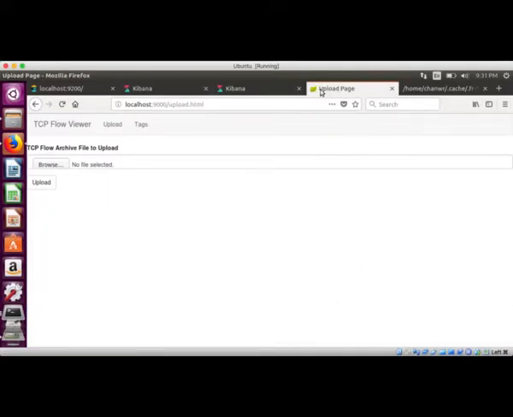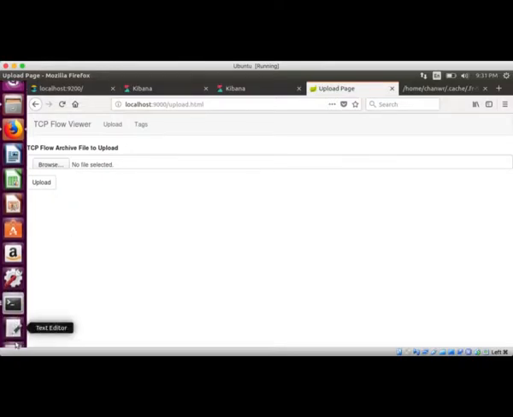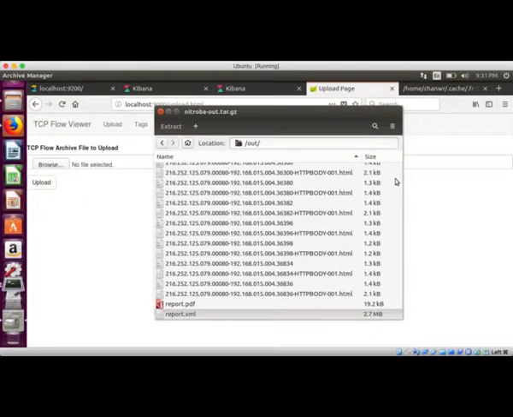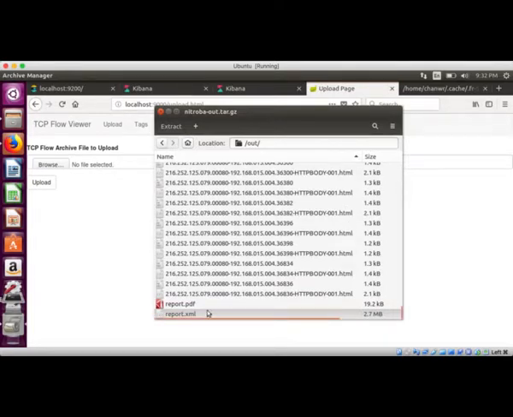In addition, the input tar.gz file is already uploaded through the upload page seen here. On the upload page, you simply need to specify the tar.gz file containing the folder generated by tcpflow. The folder within the tar.gz file should contain the following files: report PDF, report XML.